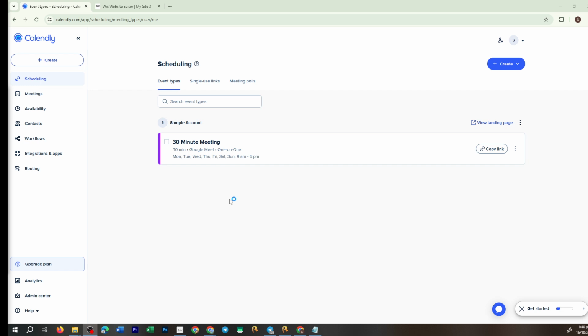First things first, make sure you're logged into your Calendly account as well as your Wix website editor. Once you're all set up and logged in, head over to your Calendly dashboard. You'll want to find the specific meeting event you'd like to feature on your Wix site.